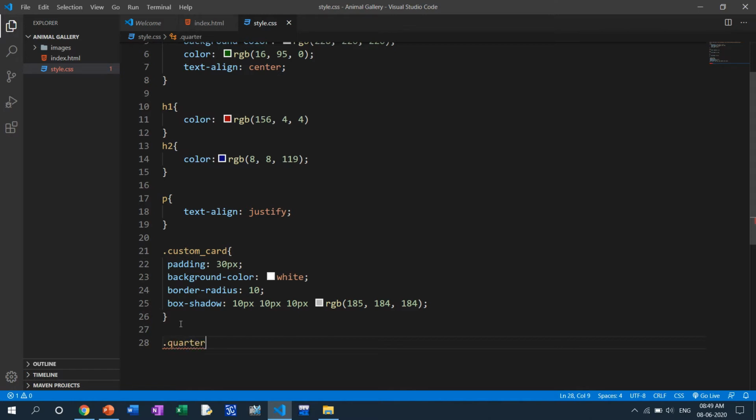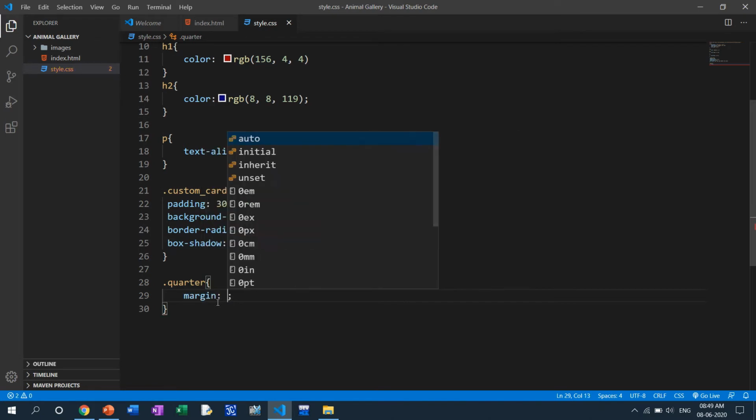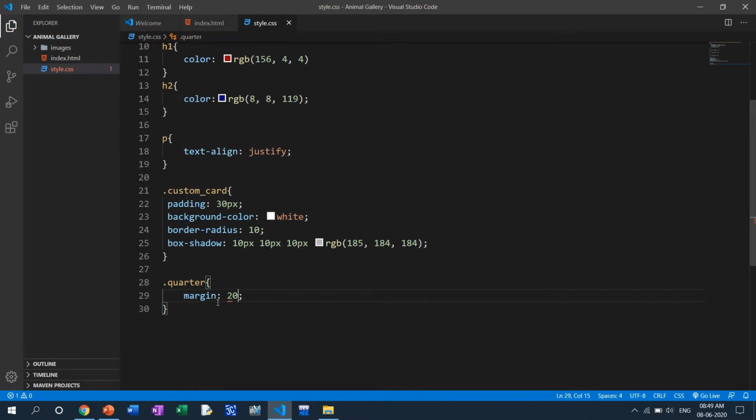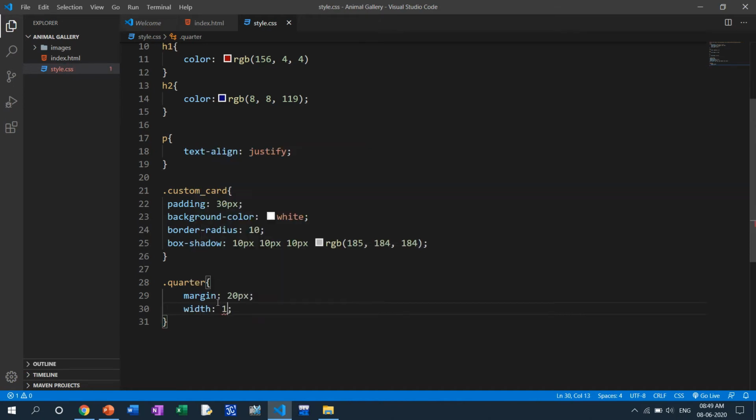I make it a quarter, and give it a name. After that I put the margin at 20 px. That particular section needs a width, which is very important. I make the width 20%. Let's see how it comes out. It might be 18 or 19%, or can I put 20%? I'll show you how it looks.